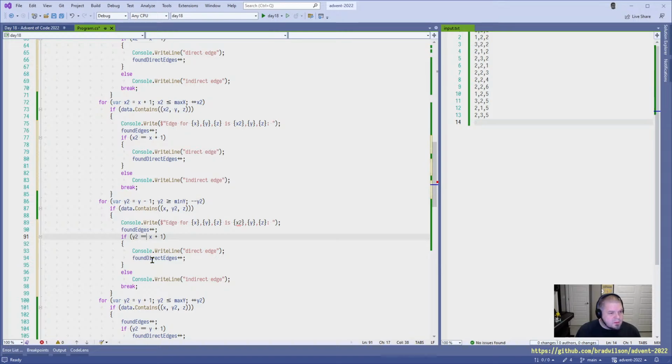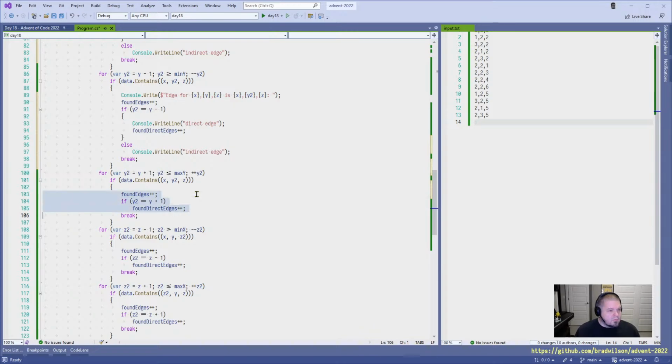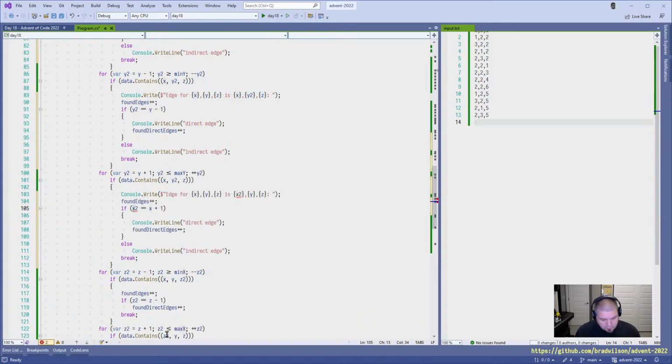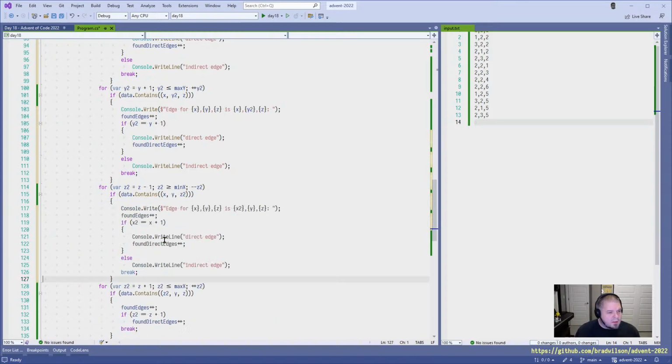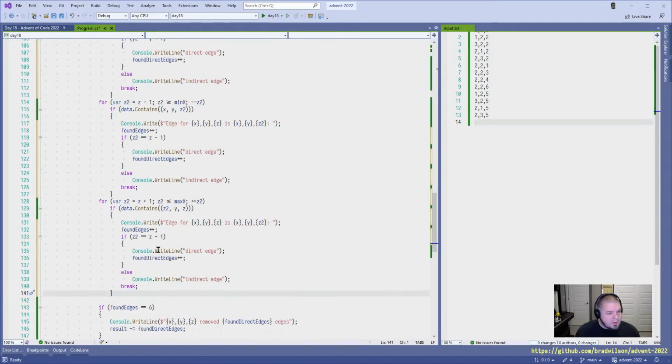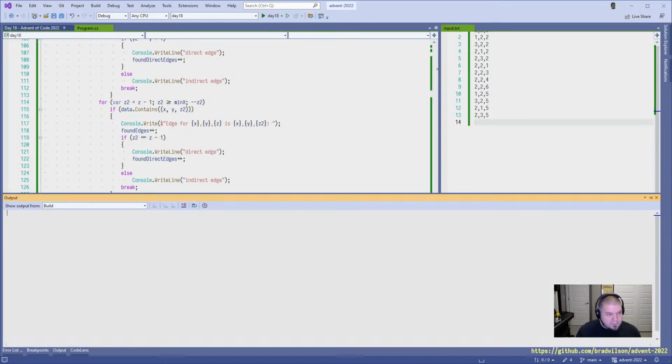So if y2 is y minus 1, your x and y2, and your y2 is y plus 1, your x and y2, and then your z minus 1, x, y, z, and then your z plus 1. Okay, let's see if we can figure out what's going on here.